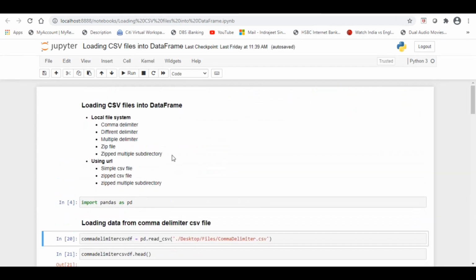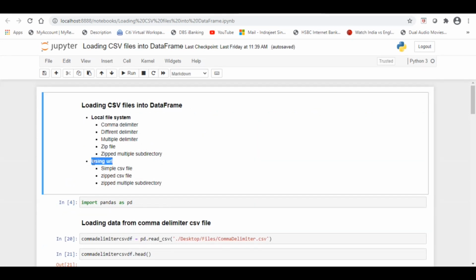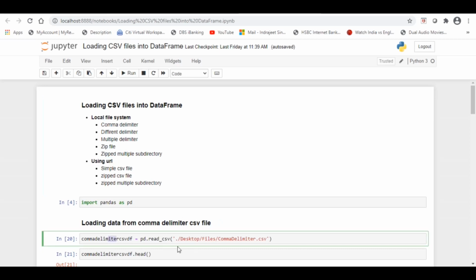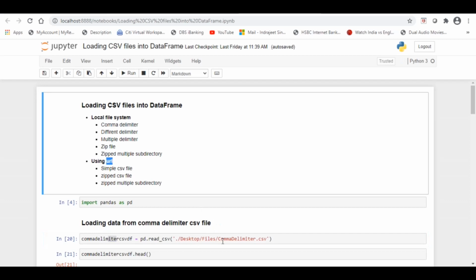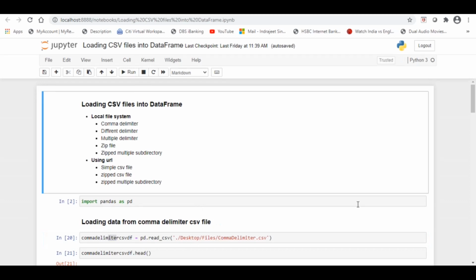Okay, so we have seen a few scenarios related to the local file system. Now let's move to the URL part, and in URL also whatever situation we are going to see is similar to the local file system. The only difference is that when you have a file in your local file system and you want to load that file into a data frame, you need to pass the path or name of that file. But if you are doing the same thing using URL, then instead of file path or file name, you need to pass the URL. Okay, so we'll understand it by doing some examples.